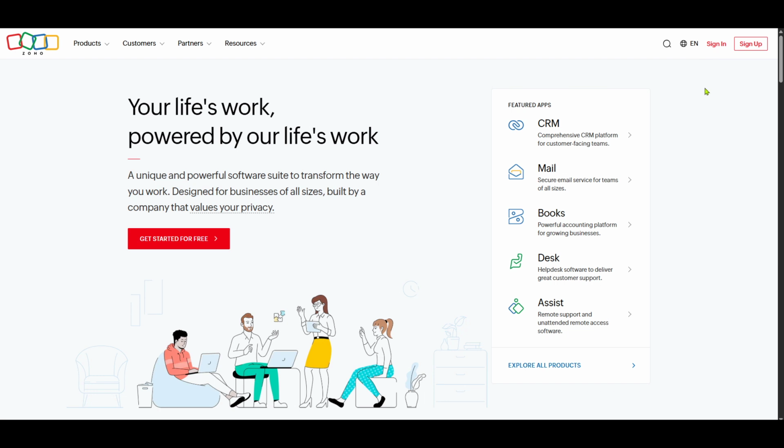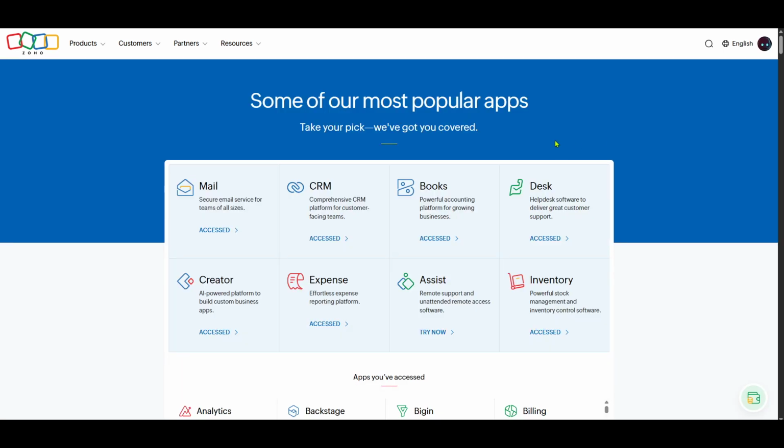After logging in, you'll land on Zoho Home. This page serves as your launchpad, from which you can access any of Zoho's numerous apps. If your goal is to dive straight into financial management, click on the link to Zoho Books.